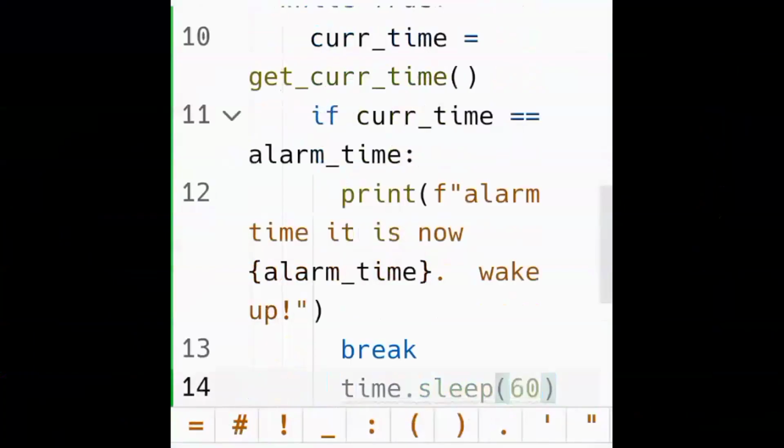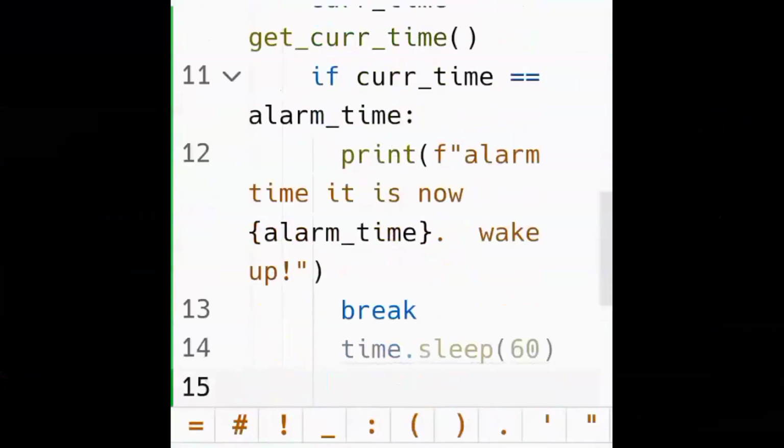Then after that, obviously you need to sleep. The clock needs to sleep, or the function needs to sleep for 1 minute, in order to avoid more and more frequent checks. So what do you do for that? time.sleep(60). 1 minute is 60 seconds.